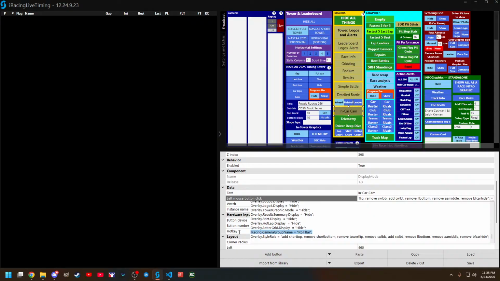So down here I've got a command that I borrowed out of the camera component, which just changes the camera group name to roll bar, which is what I like to use for my in-cars. And so that's basically a 3 action button there. It changes the camera, it moves the leaderboard out of the way, make that 4. It hides everything else in terms of plugins and SDK components, and then it shows the telemetry plugin. I think it also leaves the logos on and things, but you're starting to get the feel for what you can do with this, right?